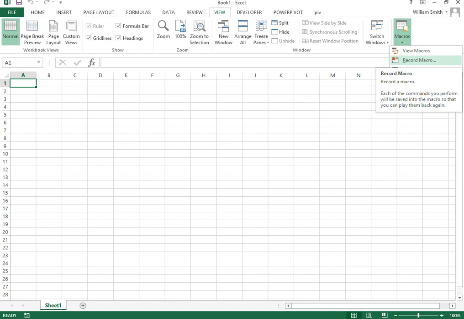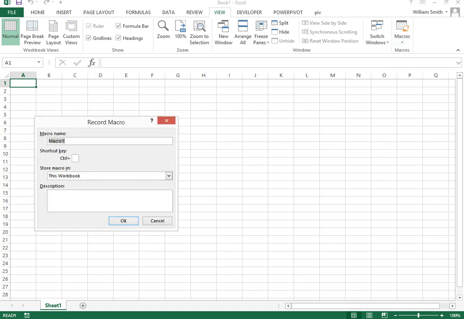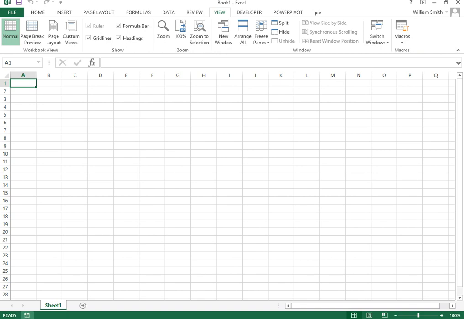To do this, we need to go to the View tab in Excel 2013, and under the Macro section, click on the drop down and select Record Macro. With that, I'm going to name it hour_fx_function. Click on OK. I'm going to stop recording it.